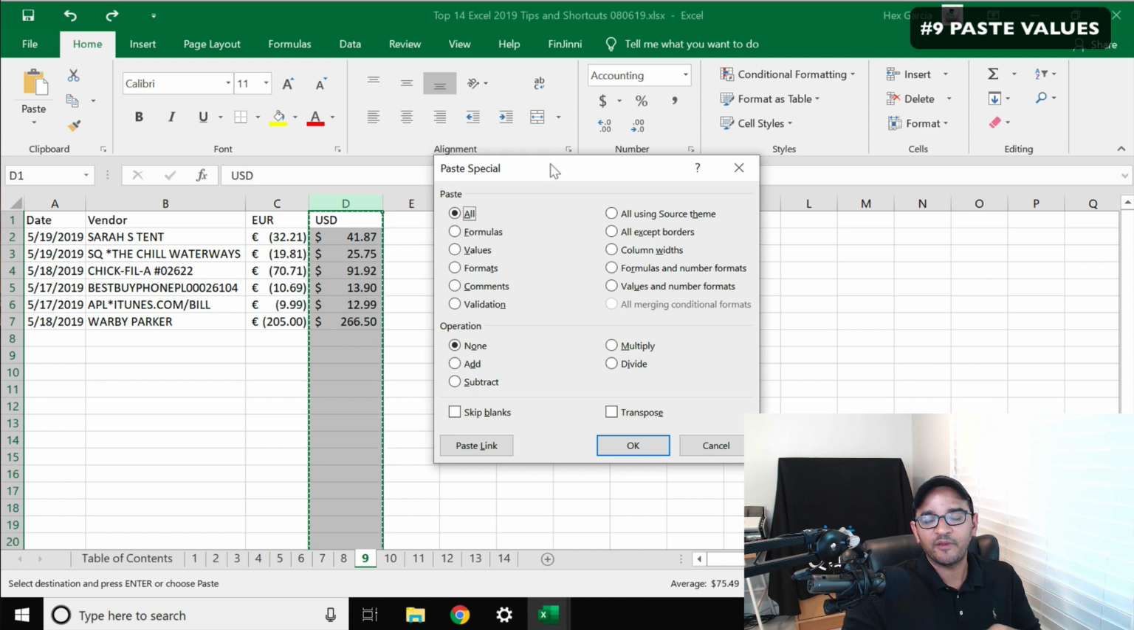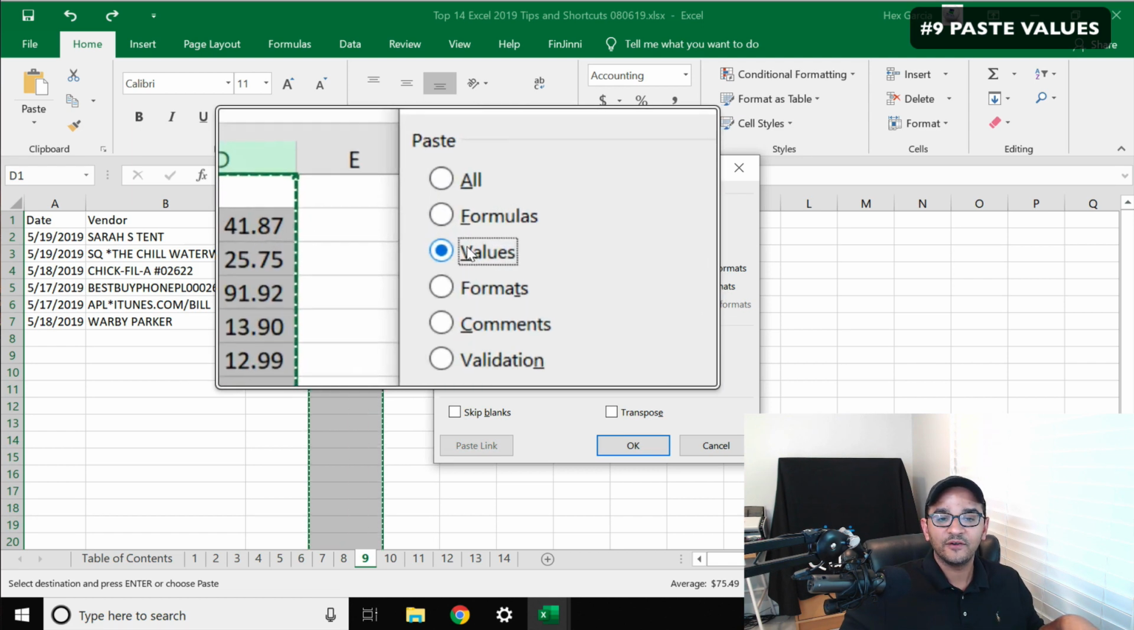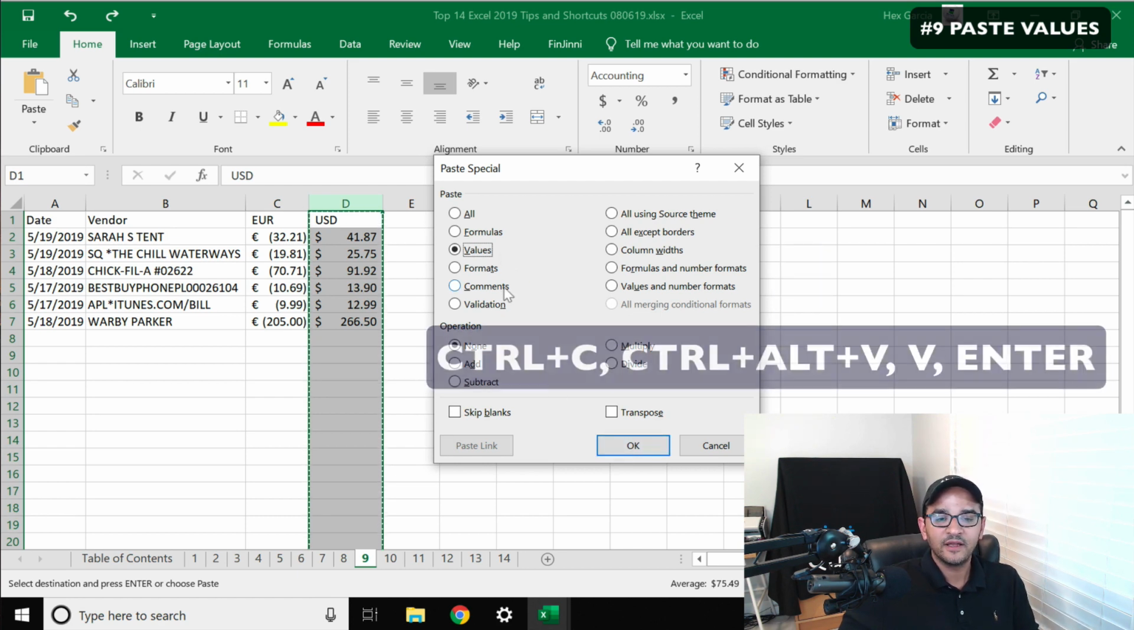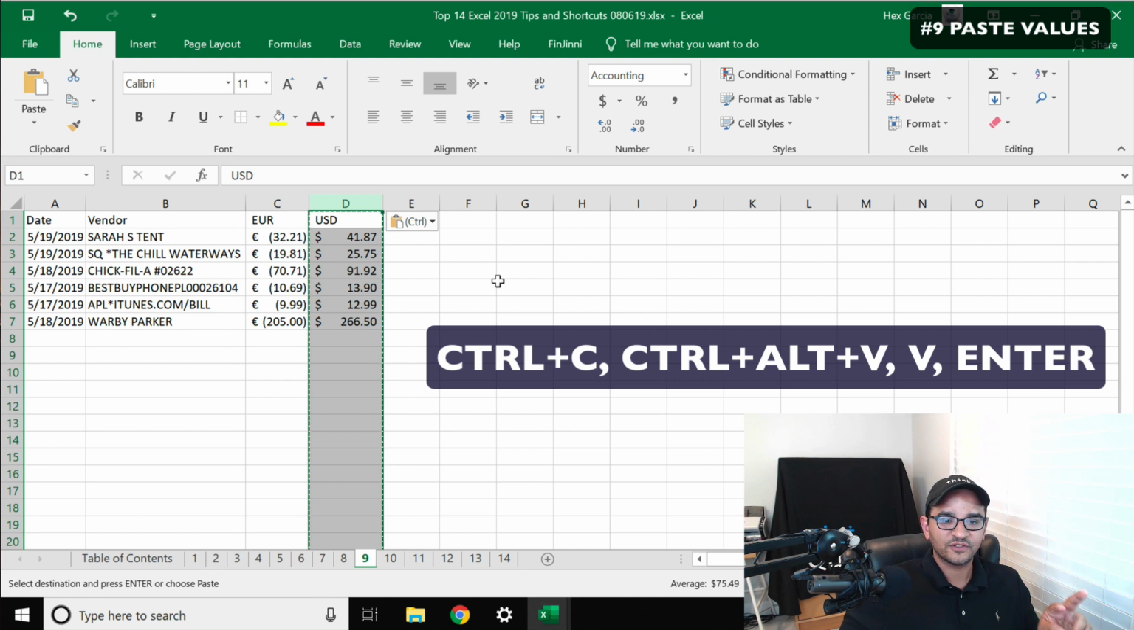Right now we're just going to be focused on values. So I can either click on the values radio button there, or I can just hit V on the keyboard and I'll automatically go to values. And at that point I would click OK or hit enter. So the quick formula to that is Control C, Control Alt V, V, enter. That would be the complete sequence.